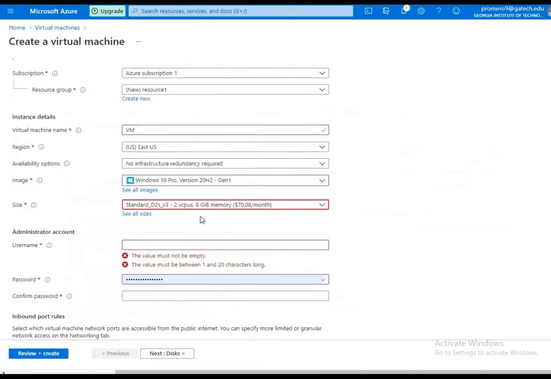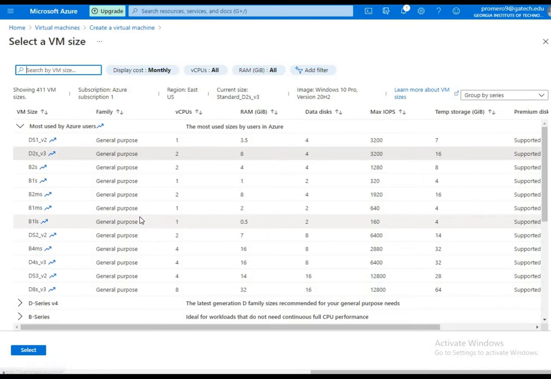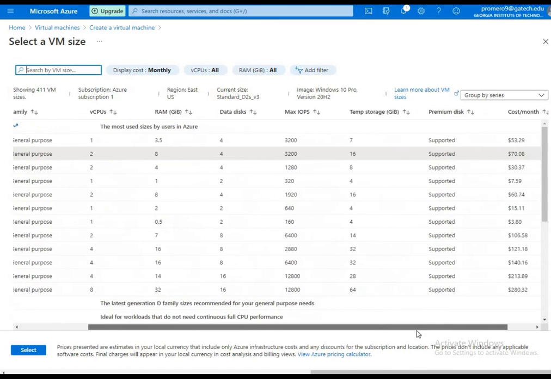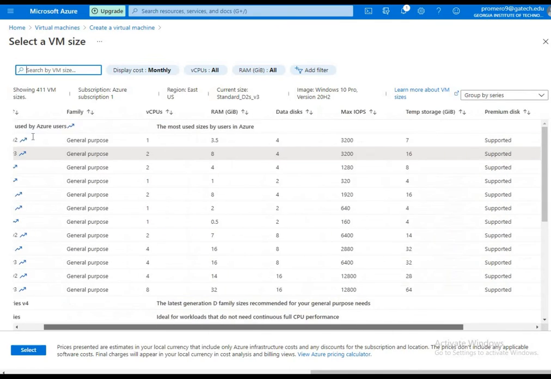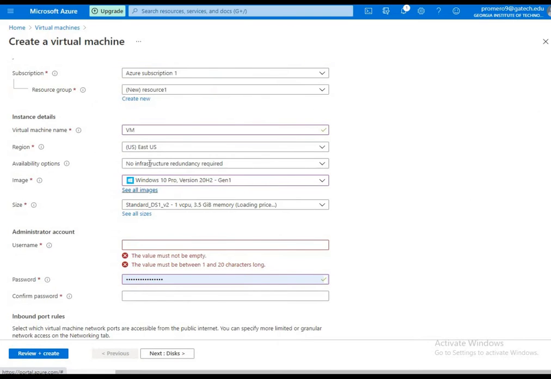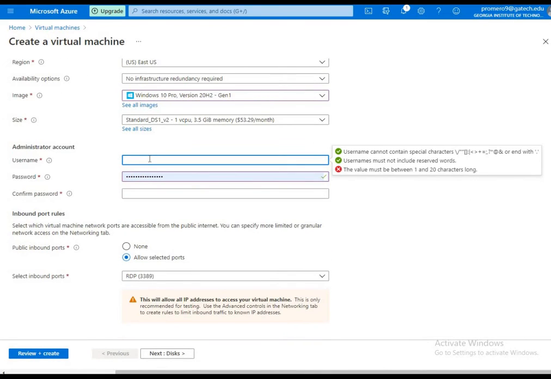We are not going to use that because this is a simple tutorial and we're going to try to keep things simple. We don't want anything expensive. So let's get a virtual machine that has 1 virtual CPU, RAM of 3.5 gigs, data disk 4, temporary storage 7 gigabytes, has premium disk, and costs $53 per month. So let's select this. Username, I'm just going to enter my username and password.